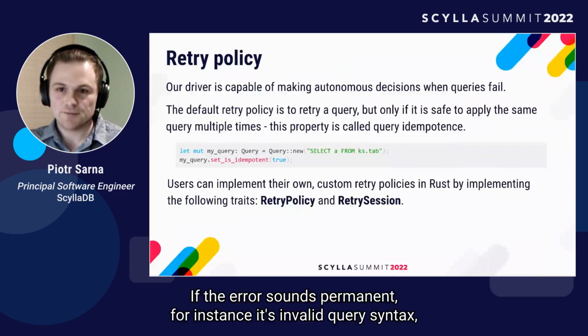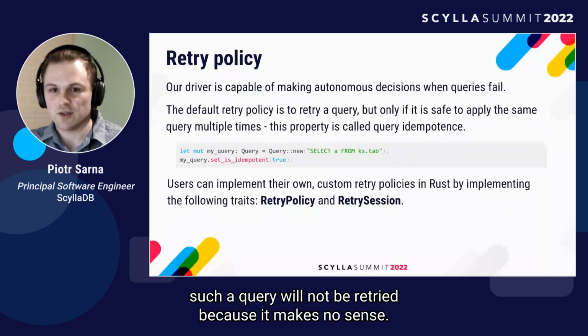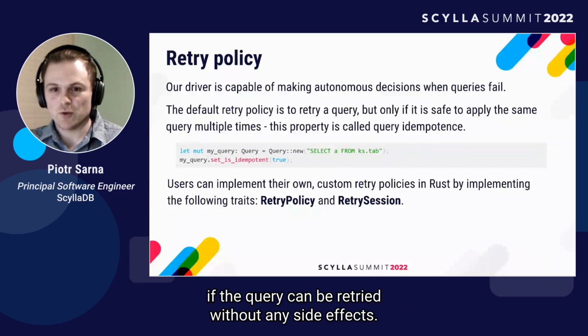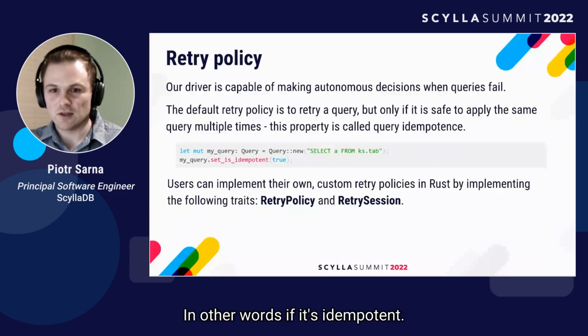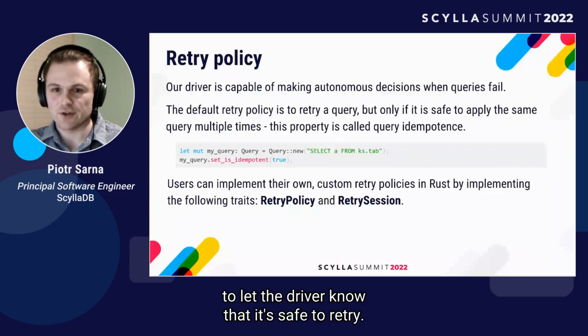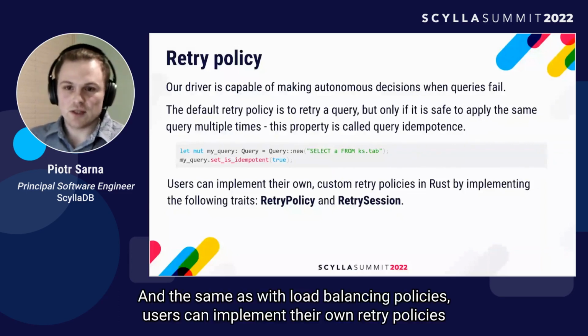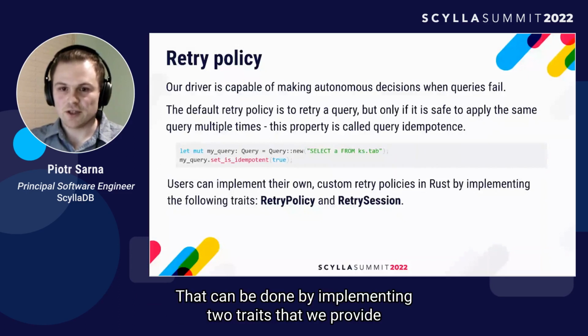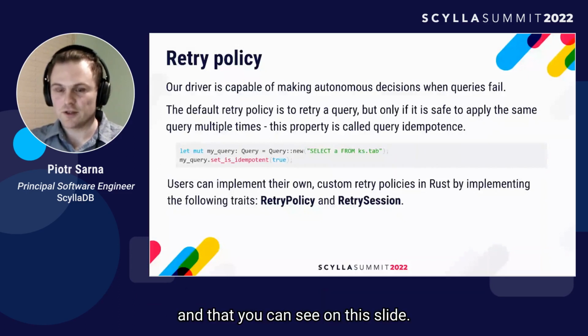If the error sounds permanent, for instance, it's invalid query syntax, such a query will not be retried because it makes no sense. And the second condition is that the driver must be able to deduce if the query can be retried without any side effects. In other words, if it's idempotent. A user can explicitly mark a query as idempotent to let the driver know that it's safe to retry. And same as with load balancing policies, users can implement their own retry policies if the available ones are not good enough for some specific workloads. That can be done by implementing two traits that we provide and that you can see on this slide.